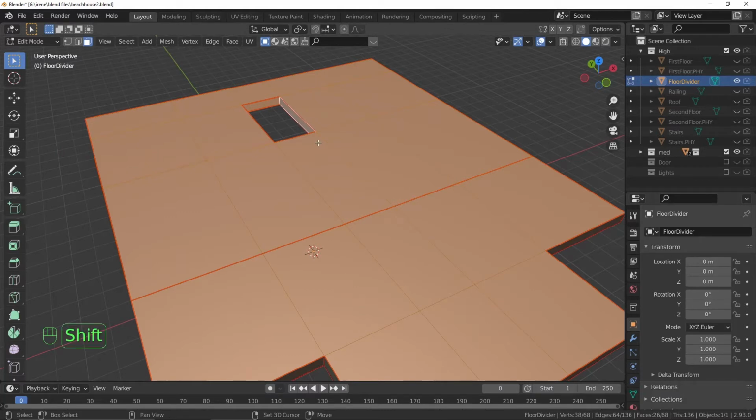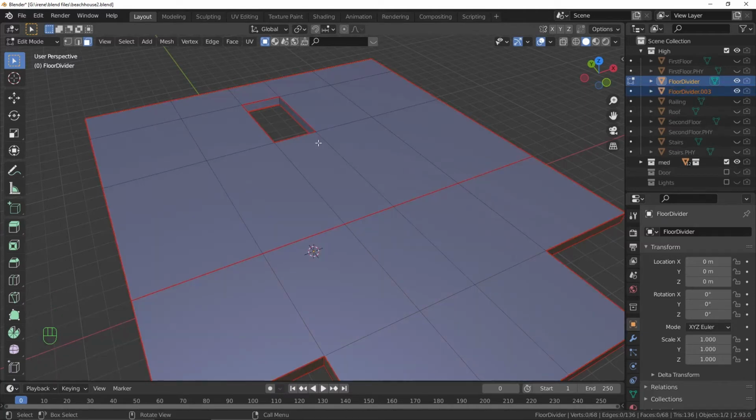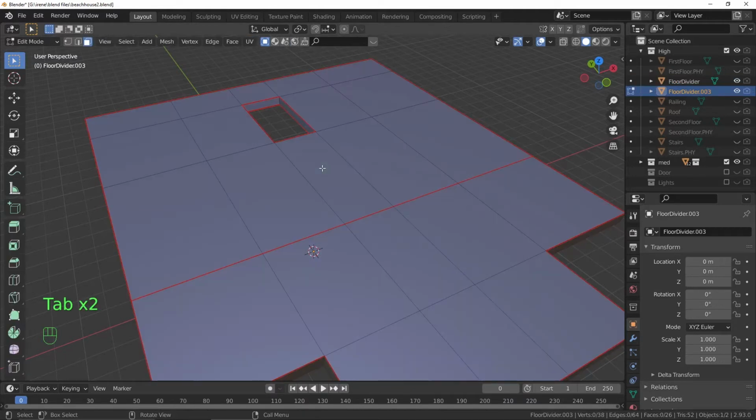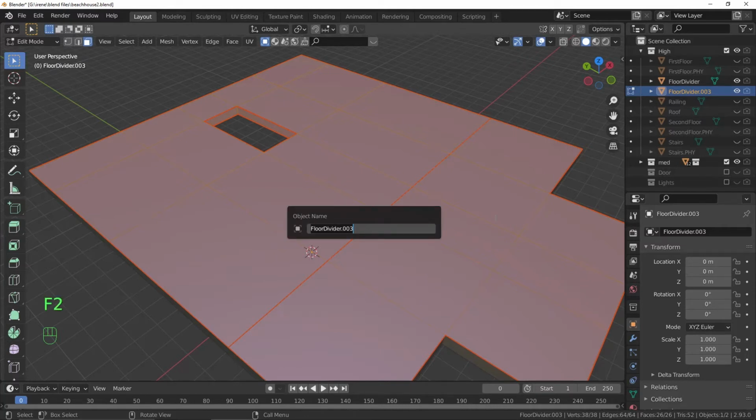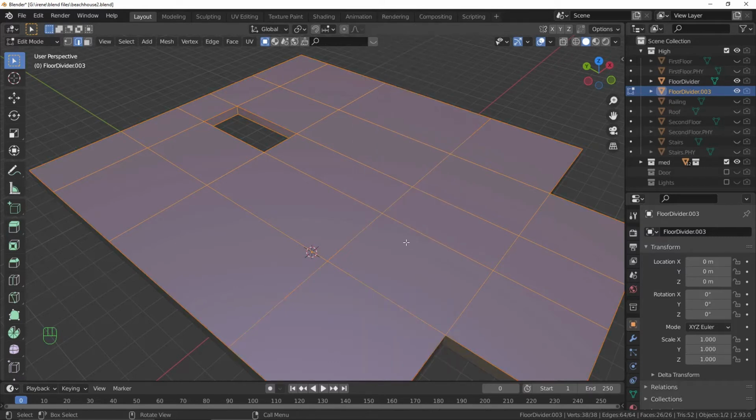We want to Shift D and then separate by selection. Tab out of edit, tab into edit on the new mesh. Again, first thing I'm going to do is be in my edge select mode. Whoops, hit the wrong thing. We are going to clear our seams.